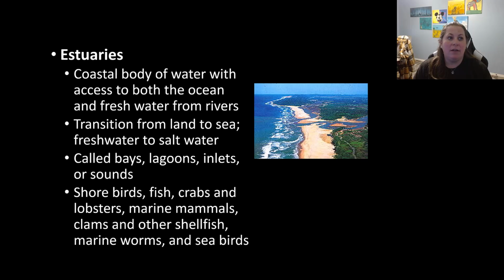The next area are the estuaries. Estuaries are coastal bodies of water with access to both the ocean and fresh water. So there's a mixing of fresh water and ocean water in these areas. It is a transitional time, okay, when we go from fresh to marine, and there's always going to be some land that's part of this as well. These are normally known as bays, lagoons, inlets, or even sounds.